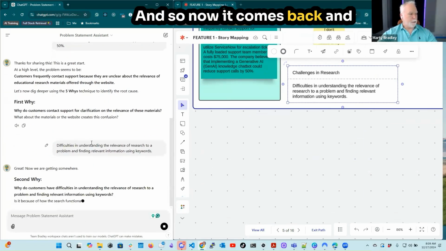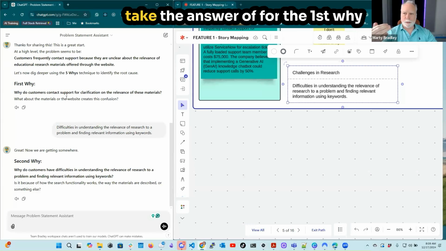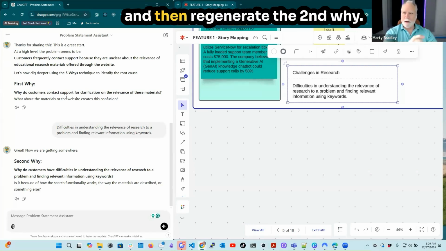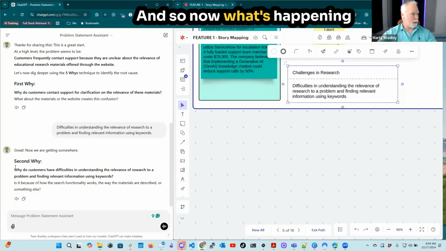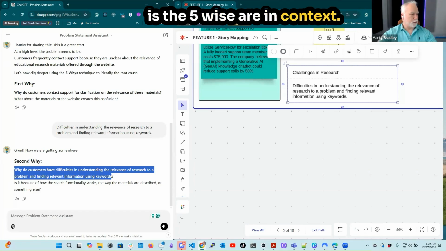And so now it comes back, and what it's going to do is take the answer for the first why and then regenerate the second why. So it's going to come up with a why. And so now what's happening is the 5 whys are in context. So it's kind of cool.